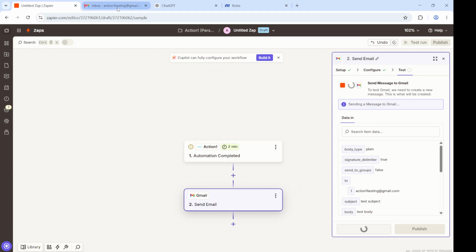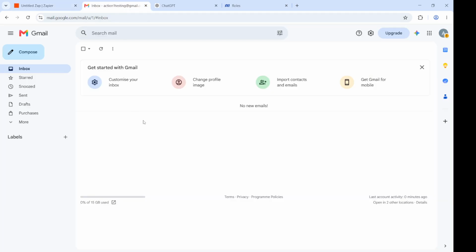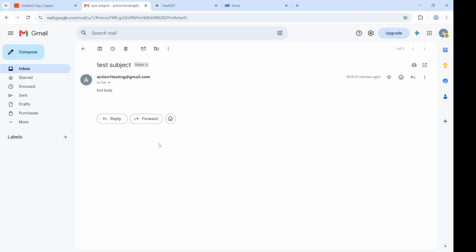I'm now going to head over to my Gmail address. And in my experience, within a few seconds, this automation works. So let's give it a few seconds. Don't let us down now. There you go. Zapier has completed the test, telling me that the configuration has worked correctly.